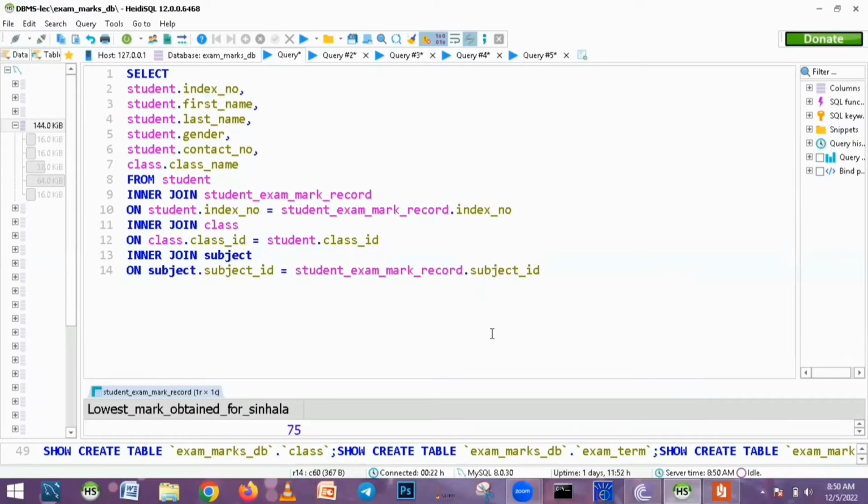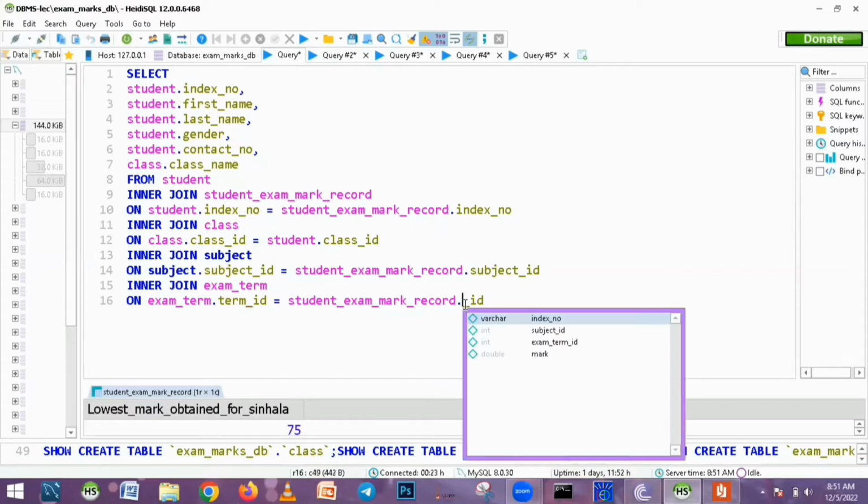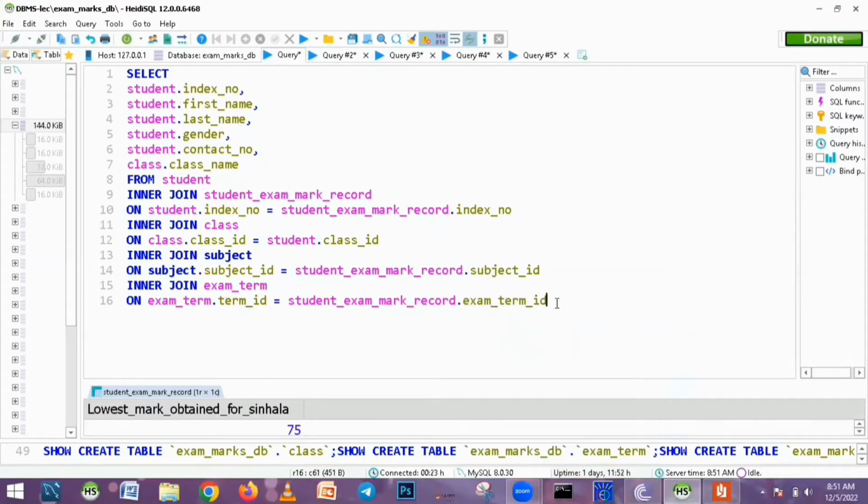Now I need to get the term table onto the student exam mark record table. So exam term. So now I need exam term. It goes from there. And now I need to get not subject ID, term ID. Student exam mark record. Now I need to get the exam term ID foreign key. So exam term ID. Okay. Now I connect those four tables in one table for the student table. Now they are all the same table.